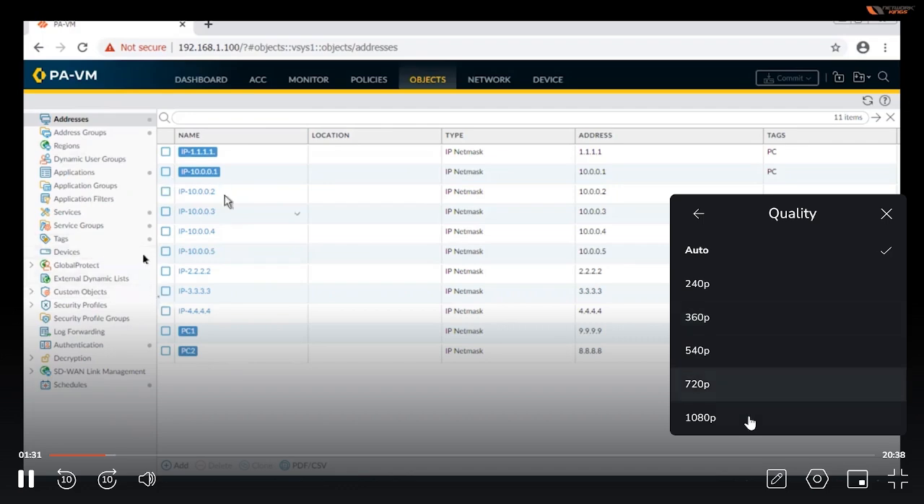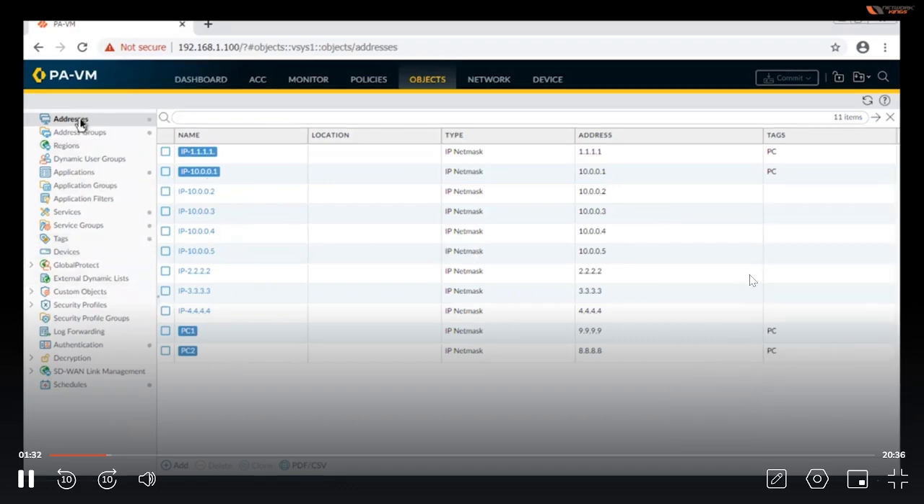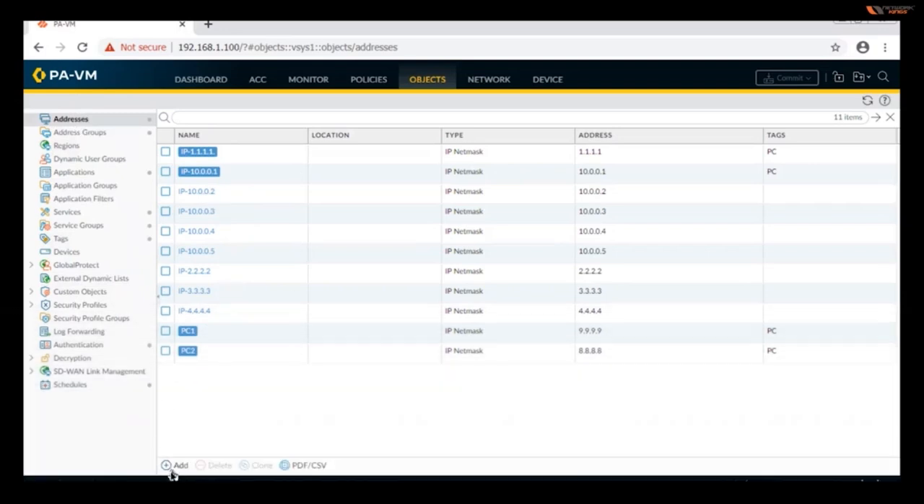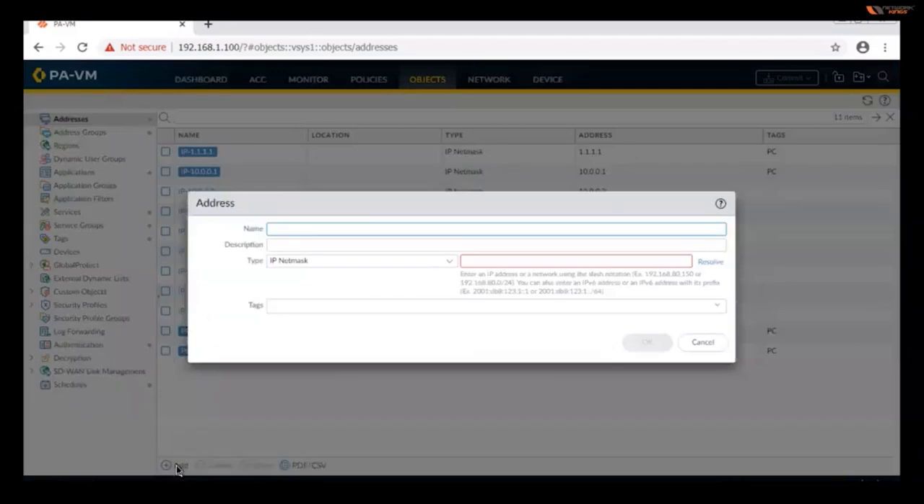So if you click on addresses, just see there is one option, Add. So let's do the lab. I will just click on Add. So addresses is what? Come here, type. Either we can give an IP netmask, either an IP range or an IP wildcard mask.